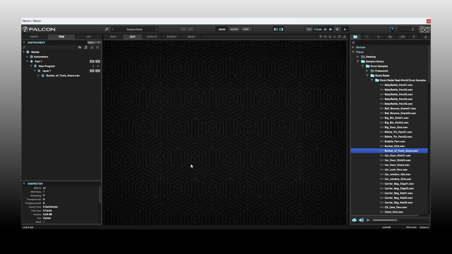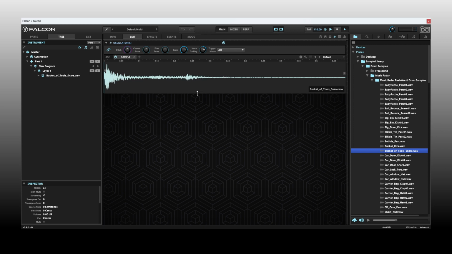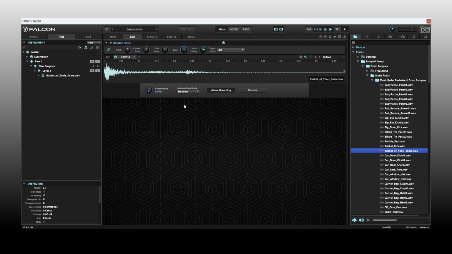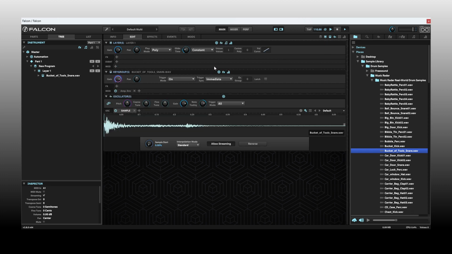One of the things that I really like to do within Falcon is work with sampling. If I'm going to do that, I would want to see my oscillator, which shows the sample that I've loaded in. If I want to see the controls for the sample, I can click on this gear icon to bring those up. And then the key group section could be useful, as well as the layer. I may want to add some effects here.